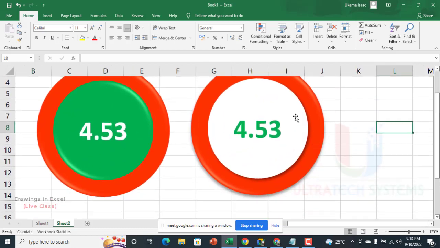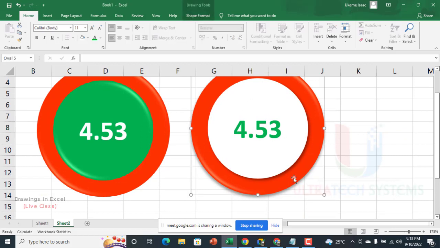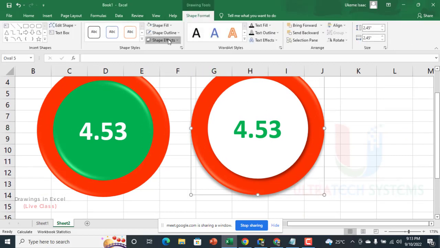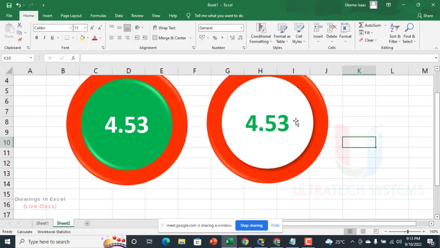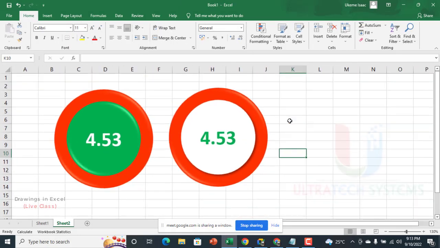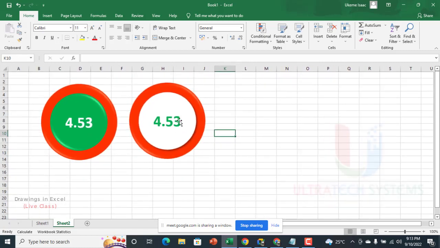The shadow is making this one stand out. There are certain things you can do with the shadow. Let me remove this particular one; I can say no shadow. So you see the beauty of this now, and this can just be part of your report, just like what you have here.